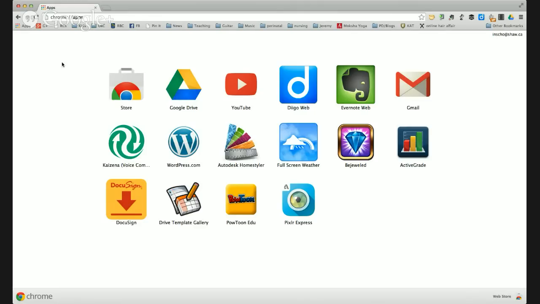Okay, so Chrome users, this is awesome. If you're not a Chrome user, you should be. Yes. Pardon my bias. Life is easy when you use Chrome.